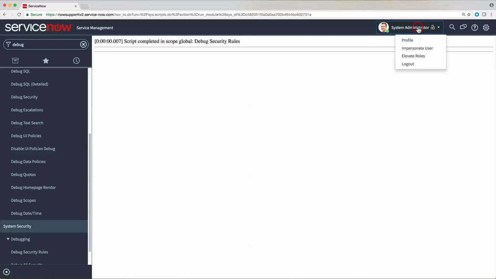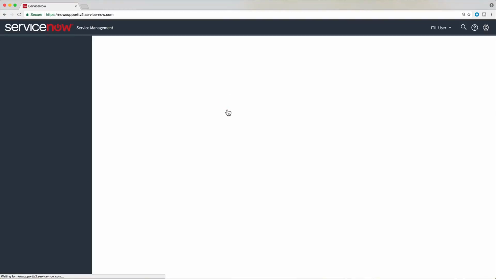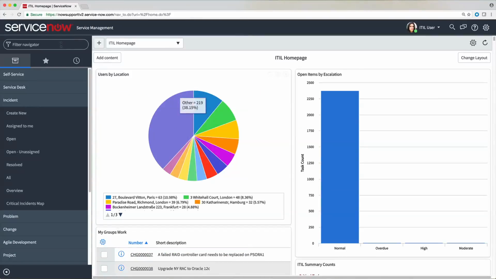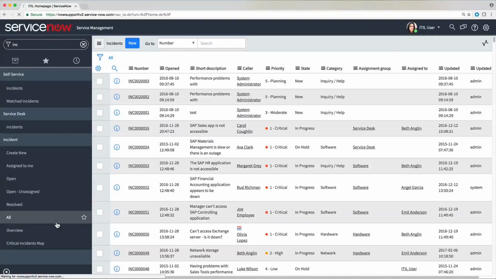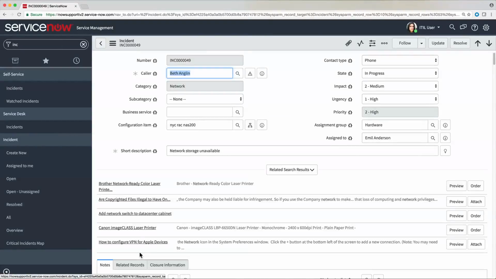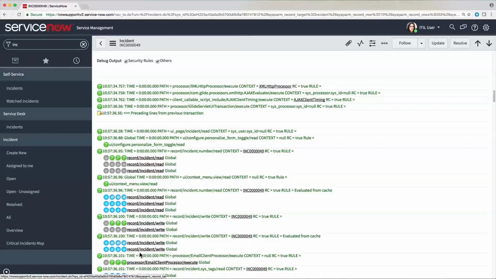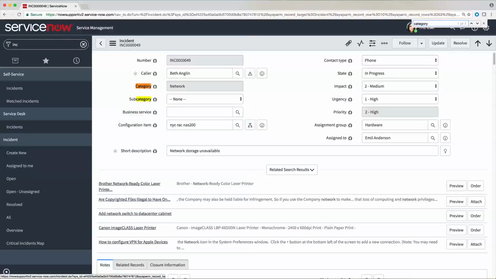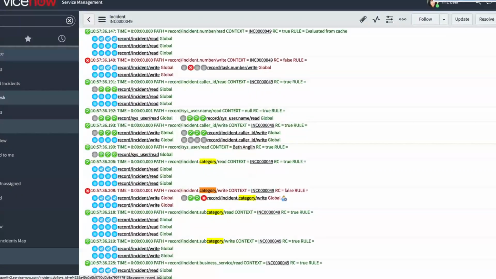Now let's go back to the ITIL user role and open that incident form again. The debugger output is at the bottom of the form. It's basically a log of all the security rules that were executed in displaying this form for this user. Let's use the browser's search function to search for the word category.